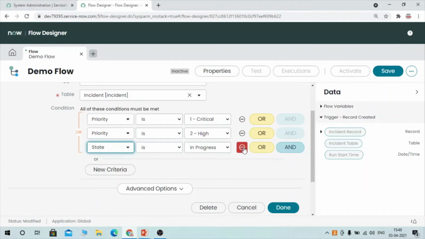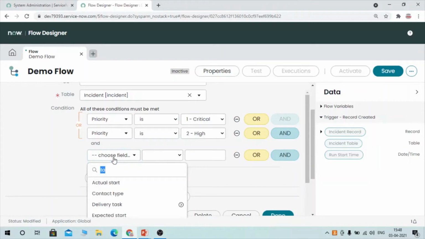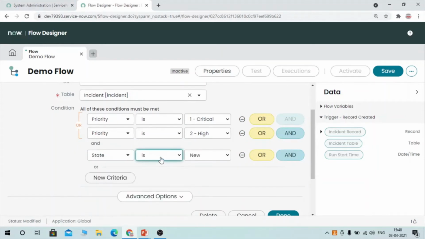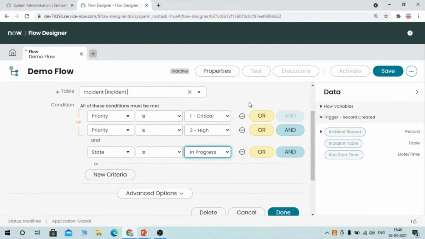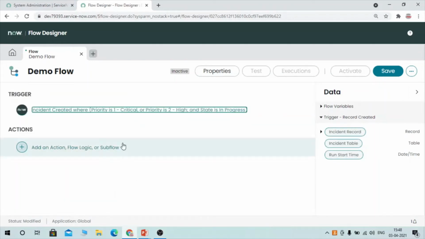Okay, actually I want to make it an AND condition. State is work in progress. So both conditions have to be fulfilled, and only then will this flow be triggered on incident creation. Okay. If you want to add additional conditions, you can. It is totally up to you. I am done, and once I have submitted this trigger, you get the option to create an action.